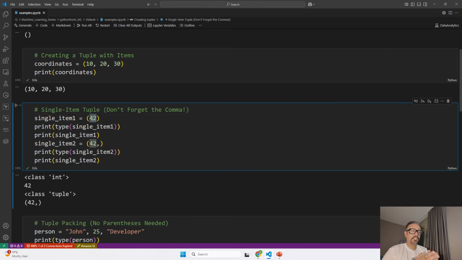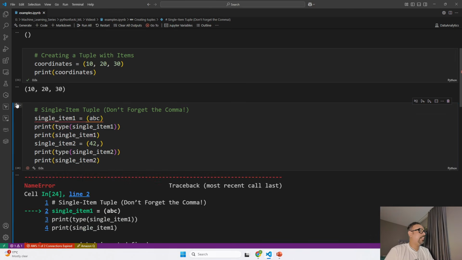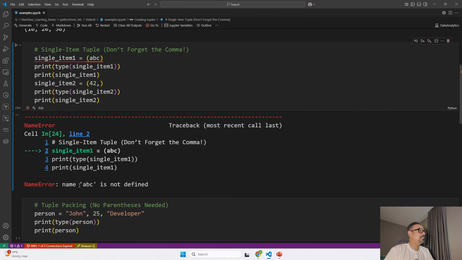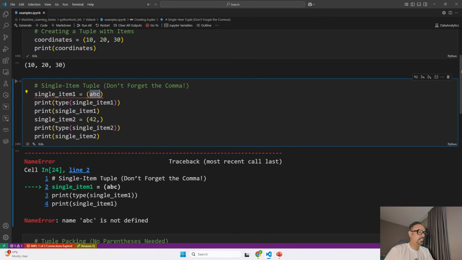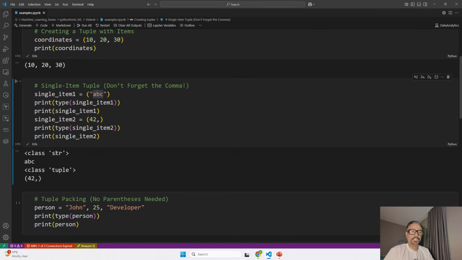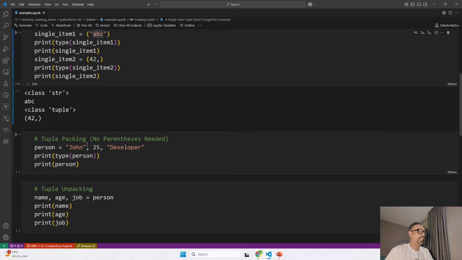Right now it is 42. If I say ABC, it will become a string. Let me go ahead and run again for you. I will just put it as a string. See, now it has become a string. So that is how it works. That is why it is important to put a comma at the end.